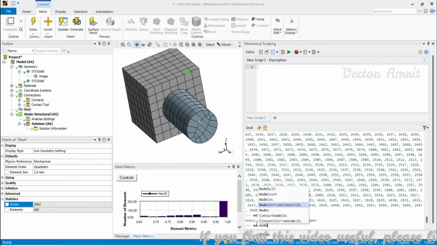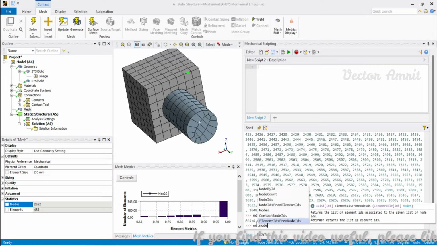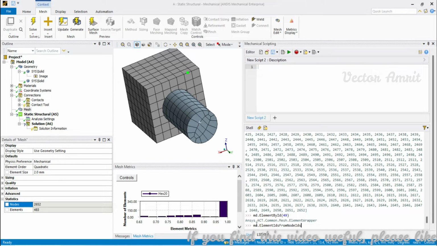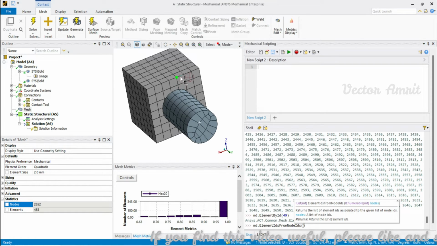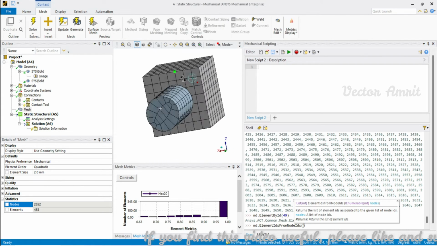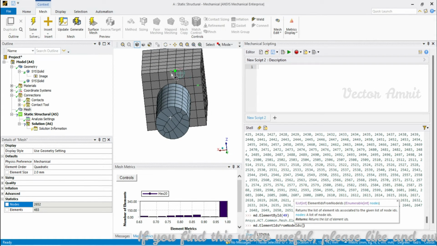This is node IDs from element ID. If I pass the node ID, you will see this also takes an integer and it gives a list of integers. Why? Because let's say I have one node, this one. This node is associated with two elements on the left and right side, right? So it will return a list of both these IDs.